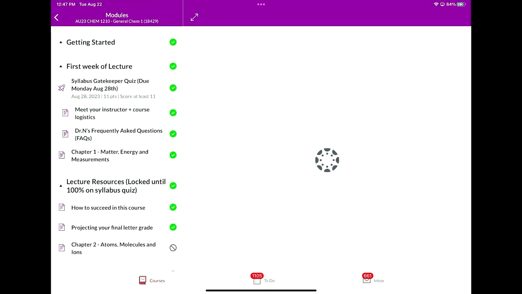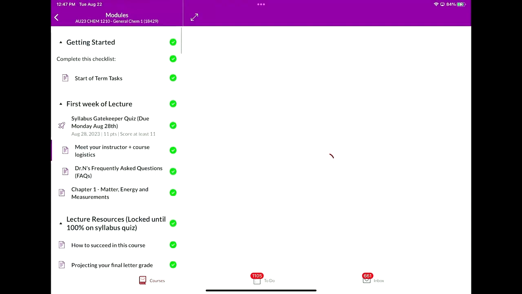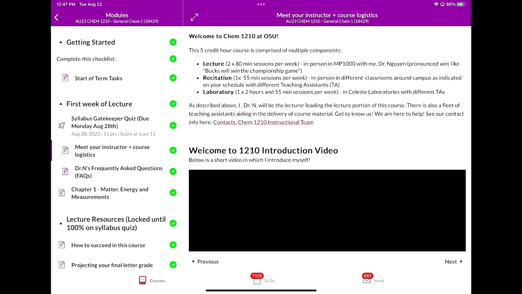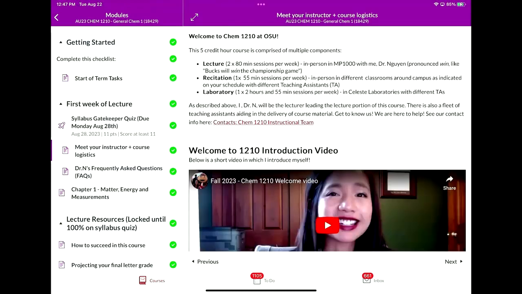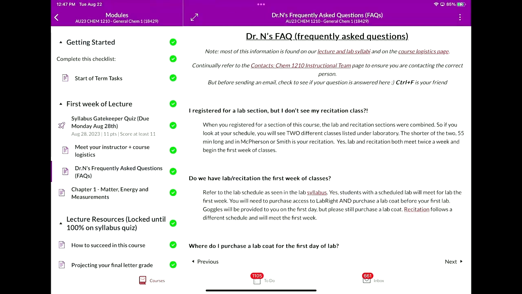For the syllabus gatekeeper quiz, you'll have to read through all of my resources, like the course logistics page, where I summarize the syllabus, and a page of frequently asked questions. I highly recommend you read through this. Control-F your questions on there before sending us an email, because there's a 99% chance that the question you have in your head right now is answered on this page, with the appropriate links to get the information you want. So keep that in mind.